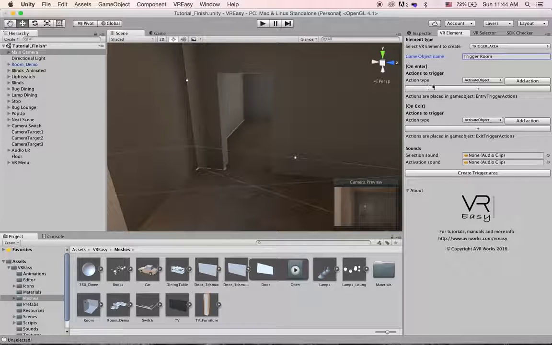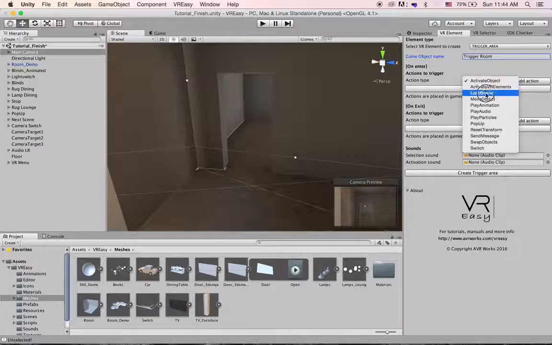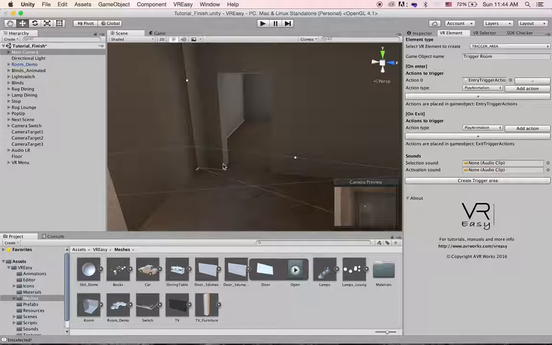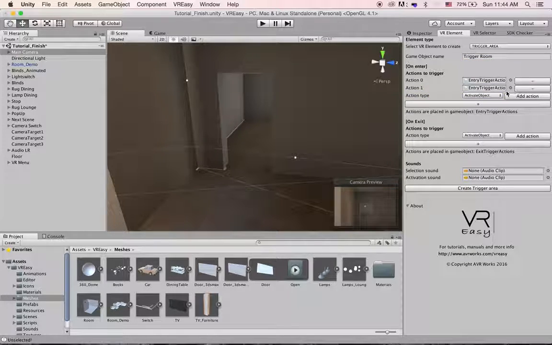So on enter, we want to play an animation of the door that we will import from 3D Studio Max. We're not going to explain how to import it, but it's already imported. I will show you in a bit. And the next action that we want to use is activate object. So we turn on and off the light that we showed in a previous tutorial on how to turn on and off your directional light as well.